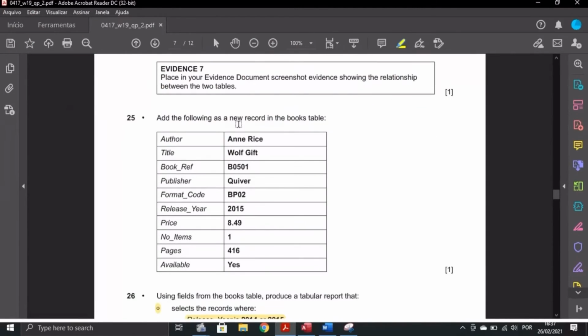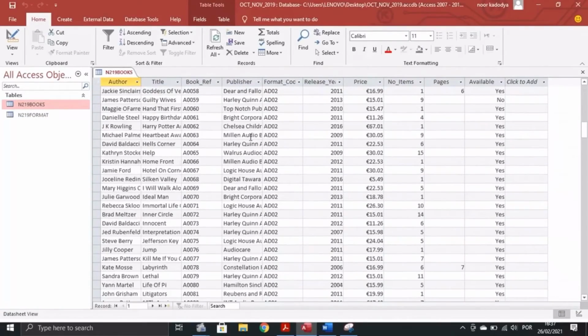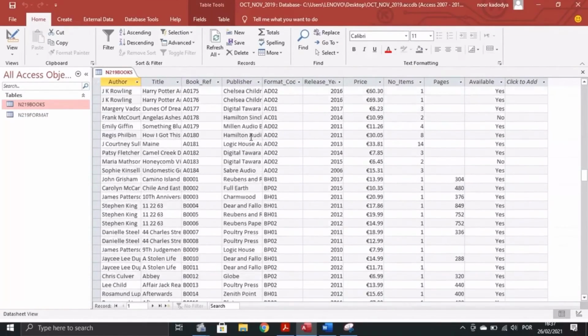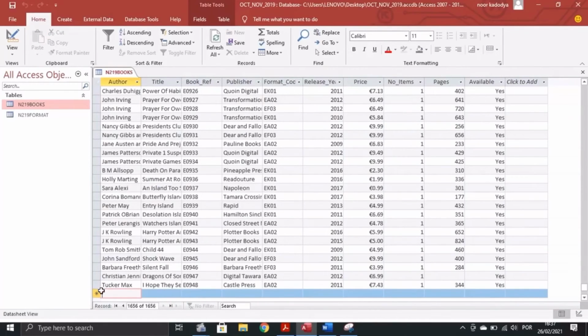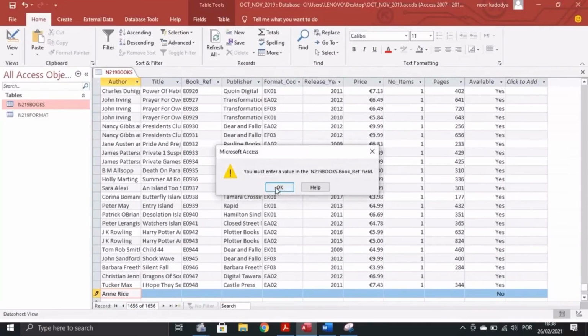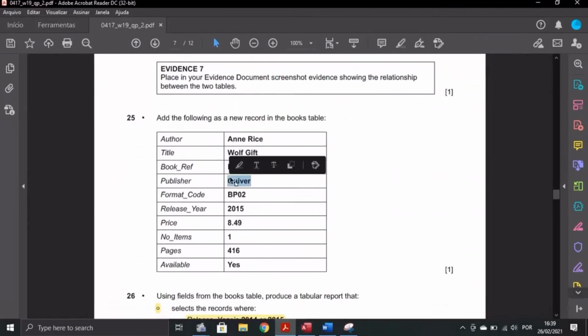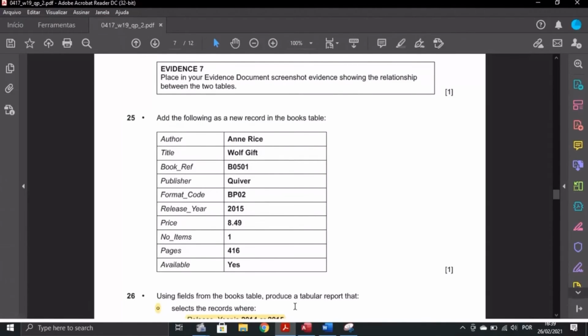Add the following as a new record in the books table. We'll open up the books table and we will have to add this. And instead of going all the way down, just click on new record and this will take you to the last record ever, and will even open up a row for you to write in the record. As I'm in the computer, I will just copy paste this, but in the exam you will have to write this. So I have added in this data into the books table.